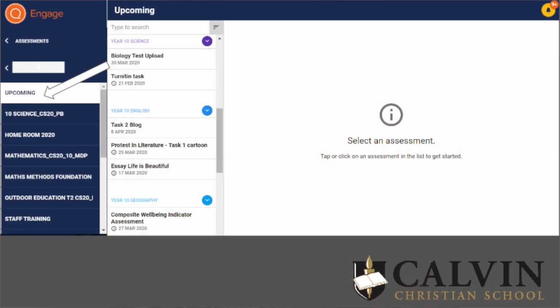In this particular case, you'll notice in the column second to the left that there is, for example, a science, a biology test. There was a Turnitin task, and then for the next section it's English, a few tasks there that are either upcoming or marks are pending, and then underneath that's geography. And if you continue to scroll down, you'll see the other upcoming assignments.